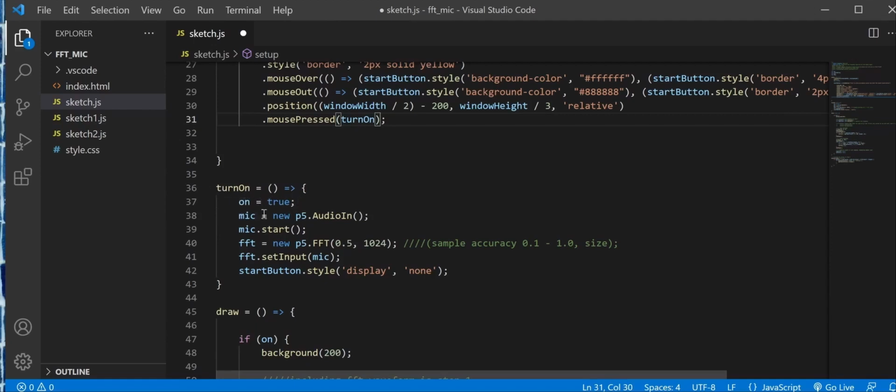The microphone, you can see that the mic equals a new p5.AudioIn. This is what sets the microphone up, creates a new audio in object, I should say, the mic.start. Now, this has to happen in the gesture.